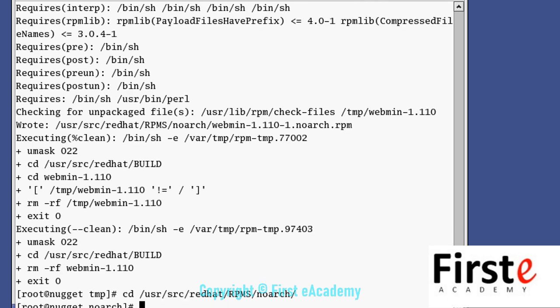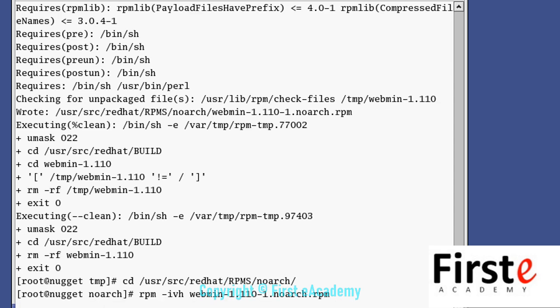Okay, let's go in there, and now we're going to use rpm -i, put the vh option on there, webmin-1.11 noarch.rpm. Okay, so now we're going to do that, and this is exactly like what we did before. The exact same command and the exact same results are going to happen for it.